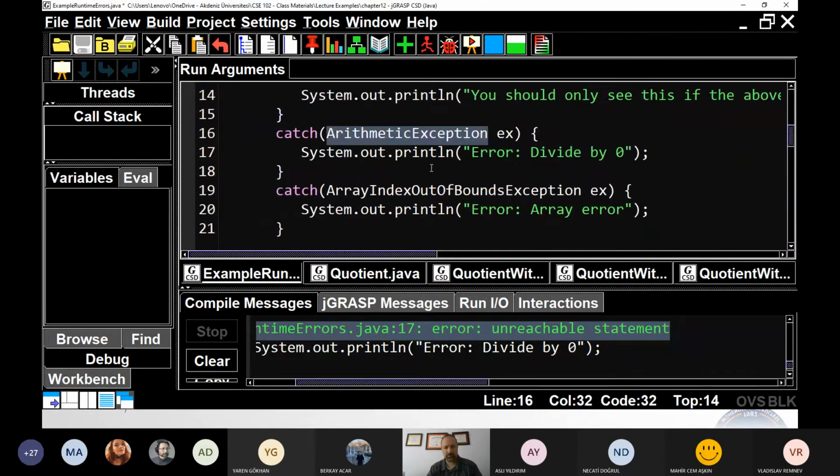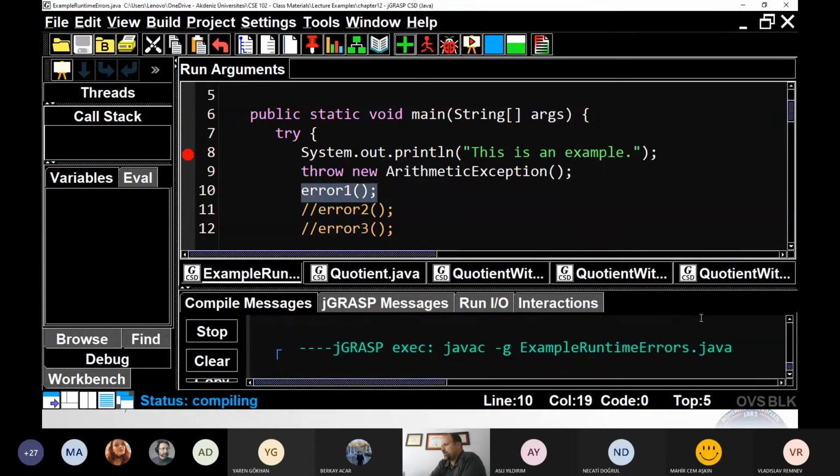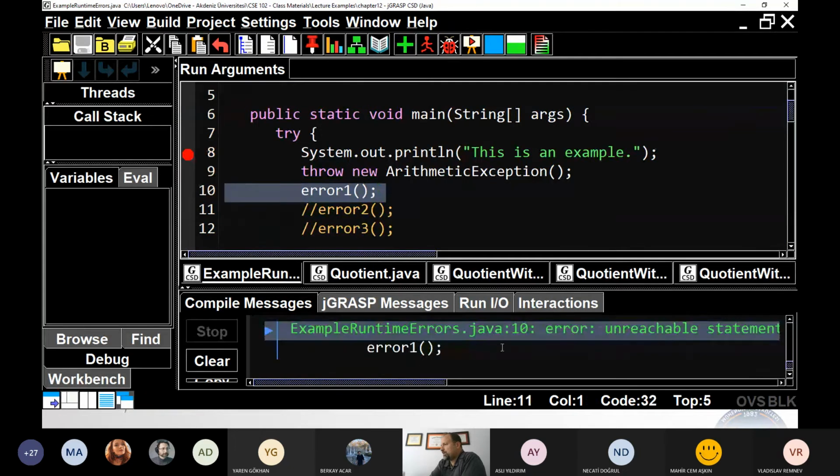Let's throw a new arithmetic exception here. Is it going to recognize that this is now an unreachable statement? Let's see. Yep, sure enough. It sure knows. It knows I can't get there.